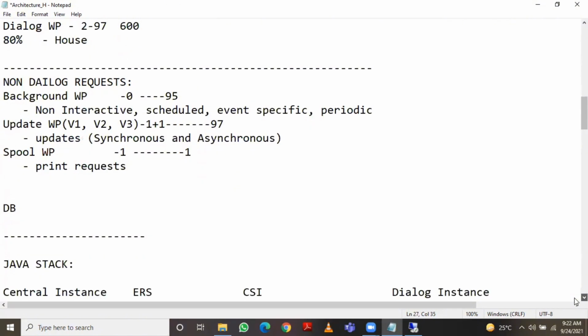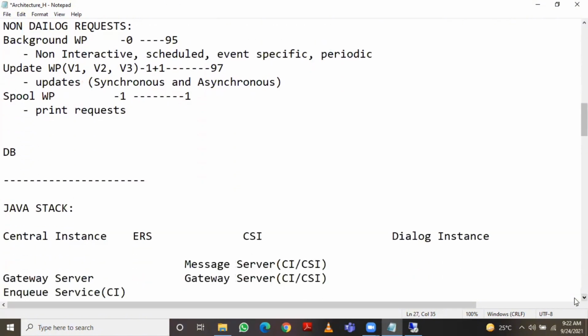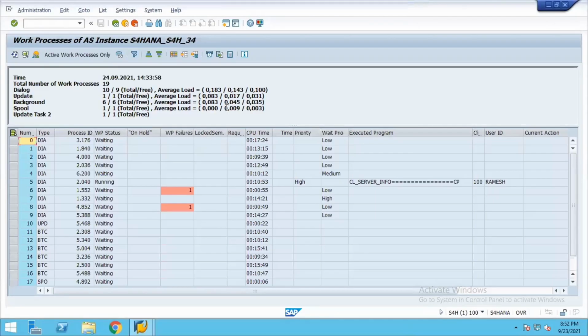Sir, there is one more thing. If you go to the SM50 T-code, there is an average load mentioned there. What is that? This is the average load in seconds. There are three columns, three data: total, free, and average load. Average load we can see here.